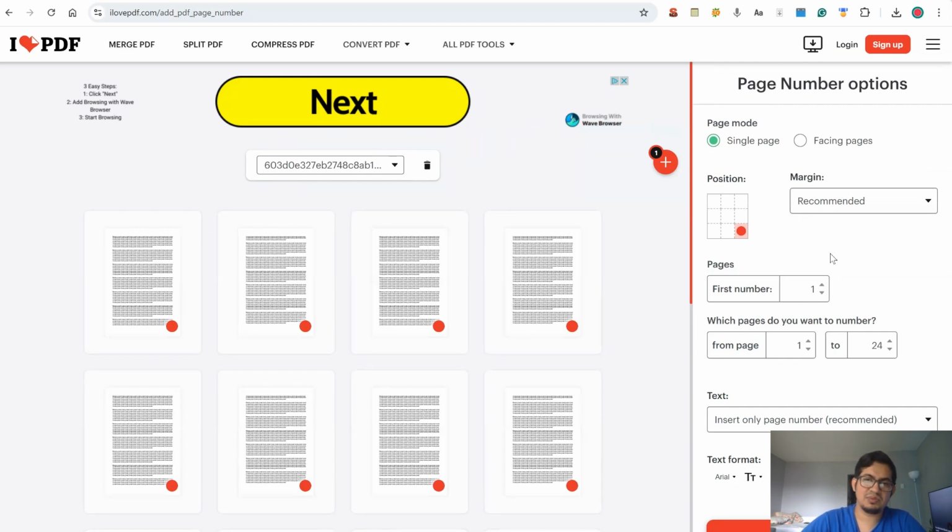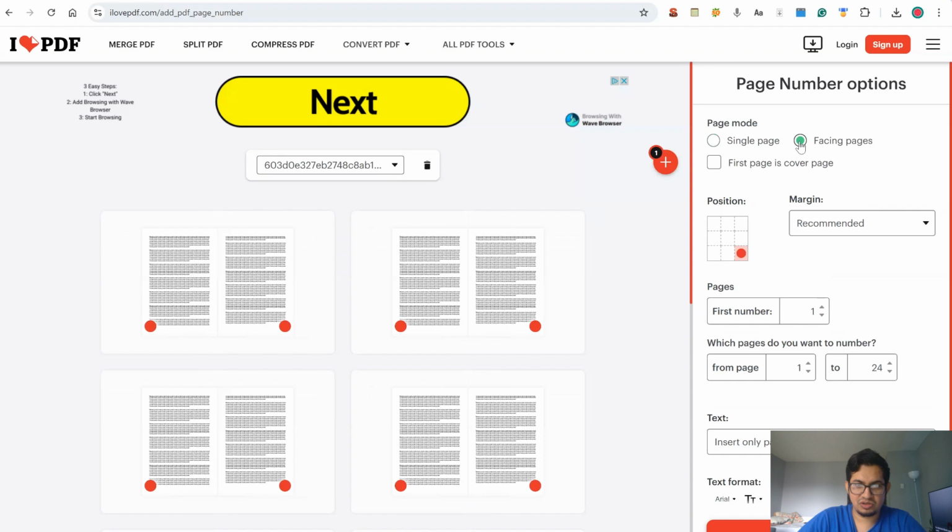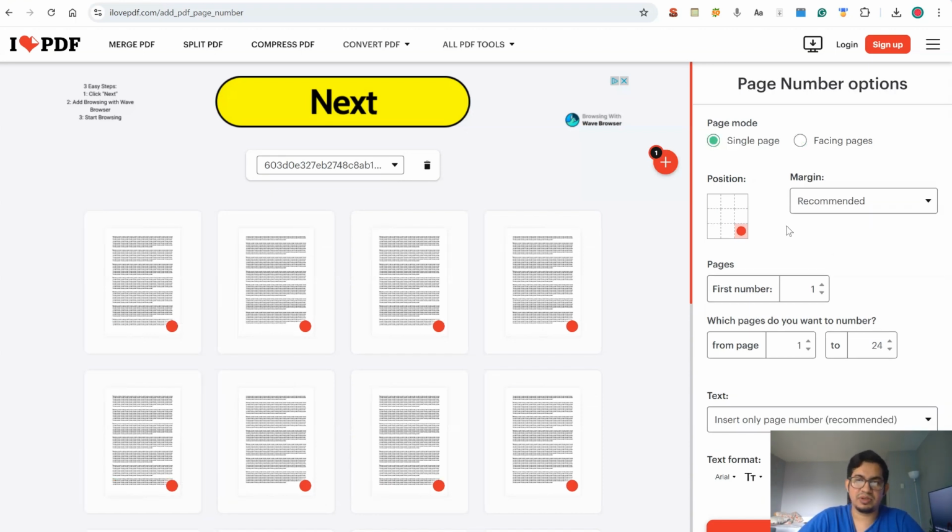But if you want to make some changes, for example, if you want to change the position of the number, you can just select it from here. This is the left bottom, this is the left top. Usually we put page numbers here, and for the margin, I suggest using the recommended one. The page mode should be single page, but if you want to have numbers on facing pages, you can select it. But I'm going to go with the single page one.